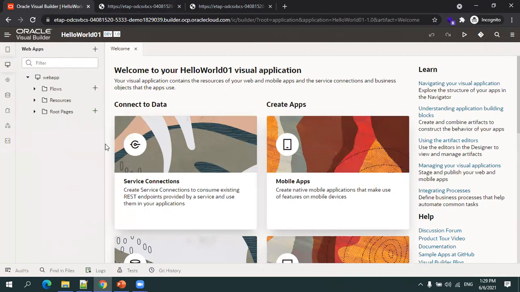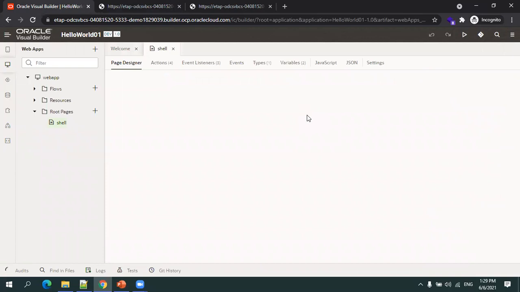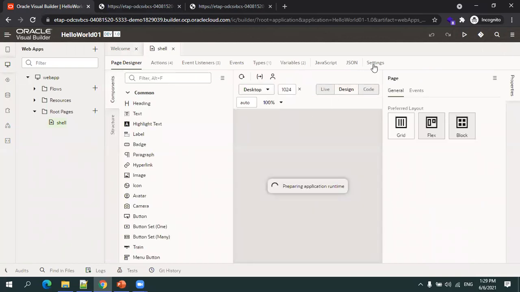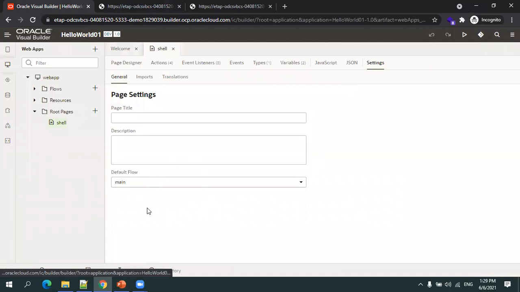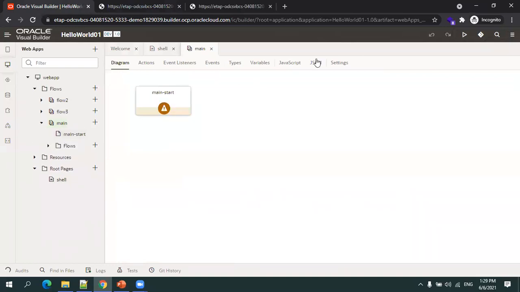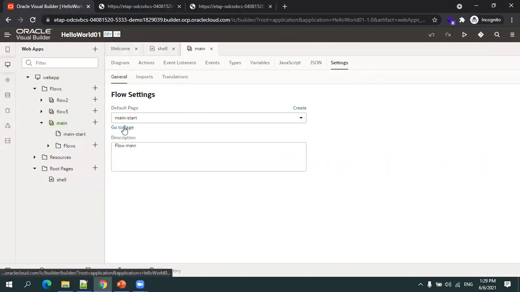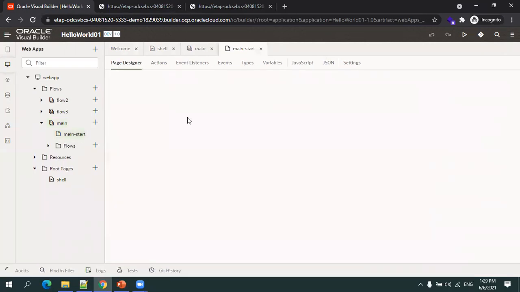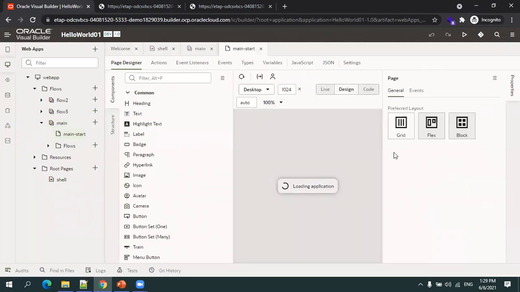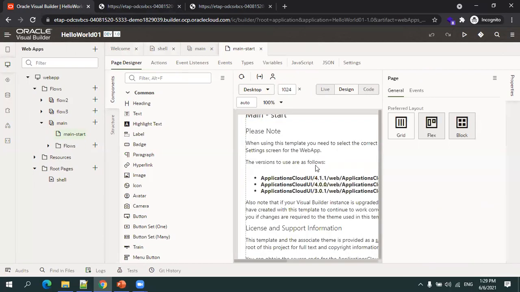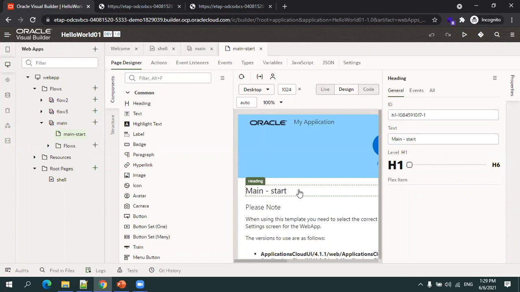Whenever you run any page, what happens is it will call the root page, which will have a shell, and this shell is linked to a flow. That flow is linked to a page. Just click on settings here, and it is linked to a default flow called main. And where is that main flow? So this is the main flow. This main flow will be linked to a page. If you click on settings again, it will tell you it's calling a default page called main-start. So this is the landing page whenever you invoke your VBCS application. This can be changed based on the requirement. Now I'll simply change main-start. Changed. Okay, just run it and you should be able to see the changes we have made.